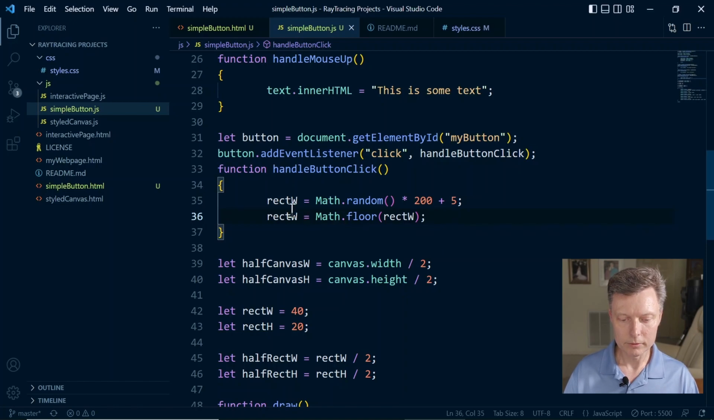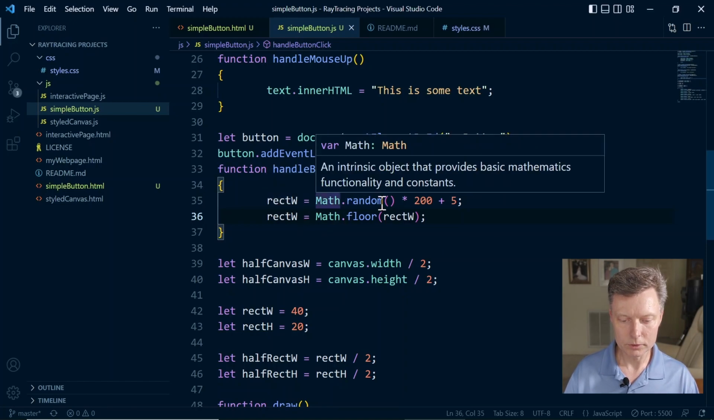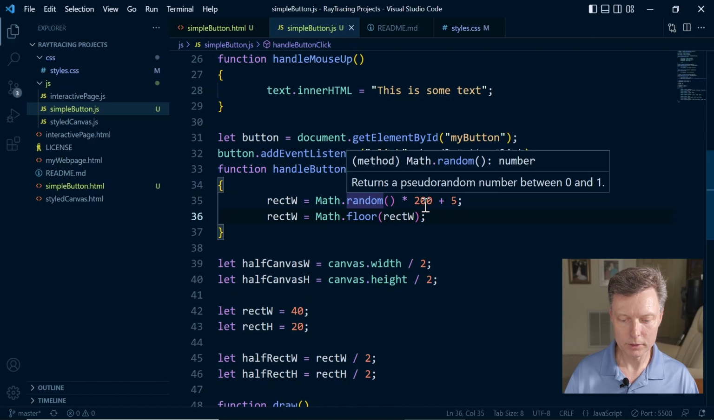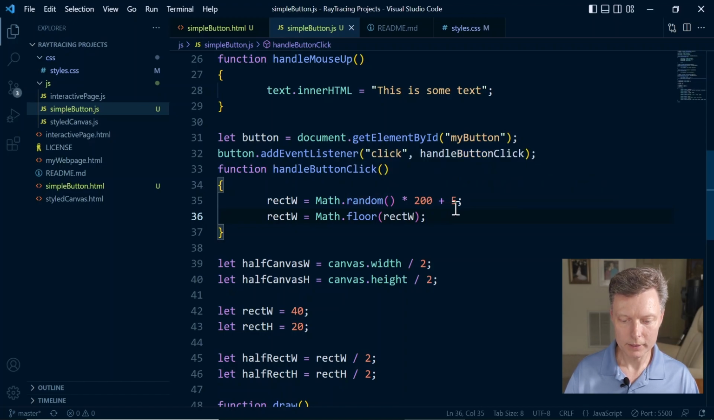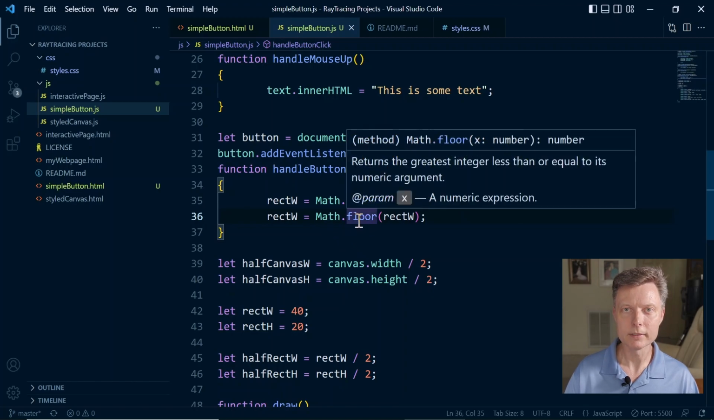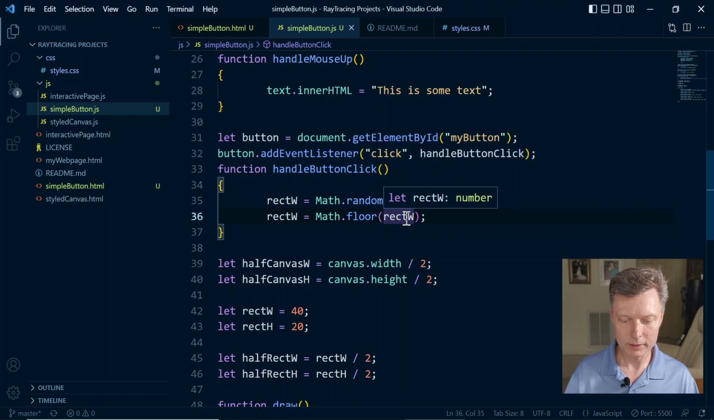So now we have rectangle width equals a random number times 200 to scale it up, and then plus the safeguard of 5 pixels just in case it comes back really tiny like 0 or close to 0. Then we take whatever that is and floor it to the next integer down. So we put that in the parentheses here, and it gets stored back in rectangle width. Now rectangle width should be a nice whole number that the Canvas API likes working with.